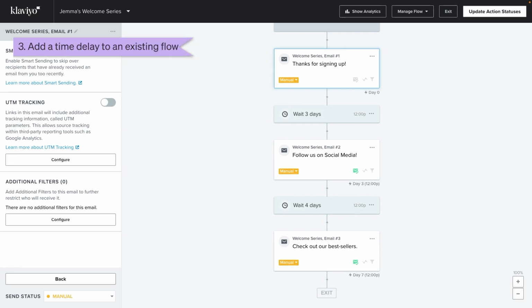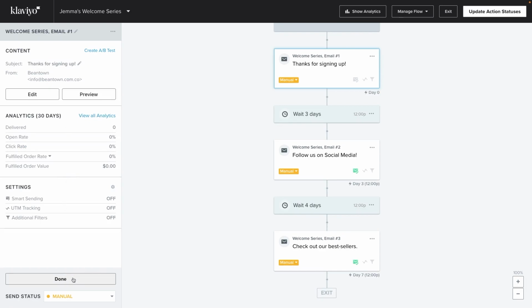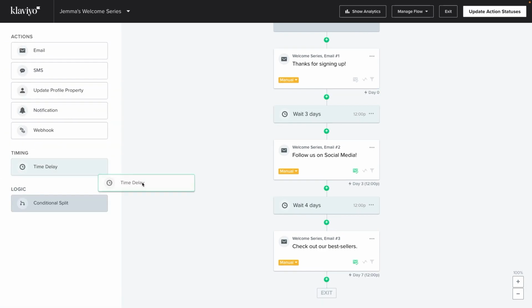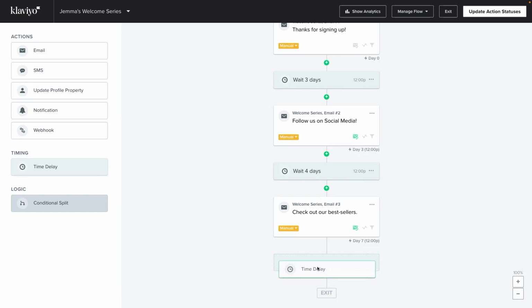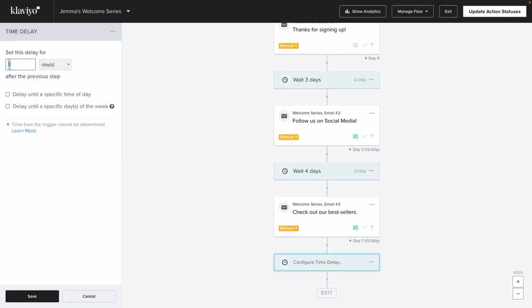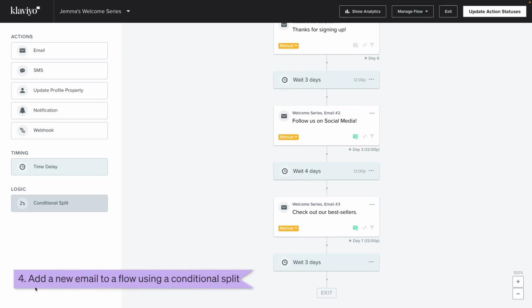Let's add a time delay before the next email in this flow. To do this, I'll use the drag and drop builder to drag in a time delay and then configure it here to be 3 days. You can also add more advanced logic to the time delay, such as delaying it until a certain time or until certain days of the week. Now I'll click Save.